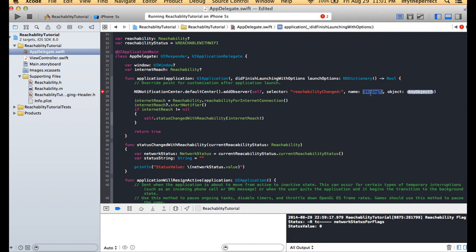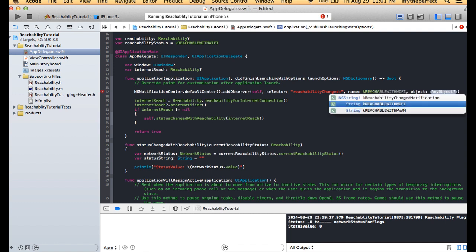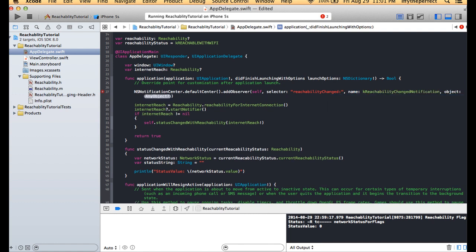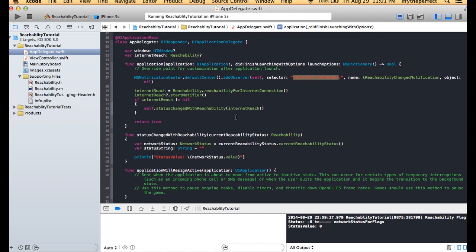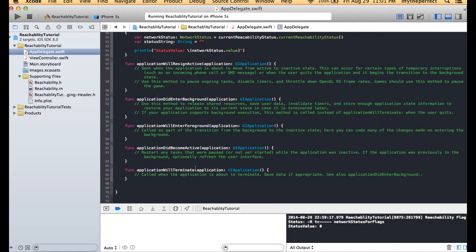So you can go back in your AppDelegate.swift. I think you can start typing that in. Okay, kReachabilityChangedNotification. So it'll get called when the network reachability changes. For object, I'm just going to pass nil. Now we need to create this method called reachabilityChange. Well, actually, let's do something first.